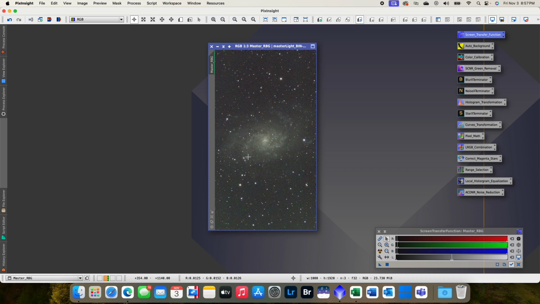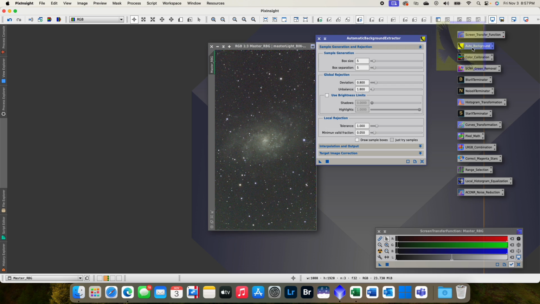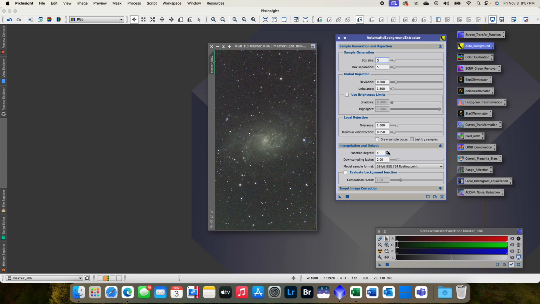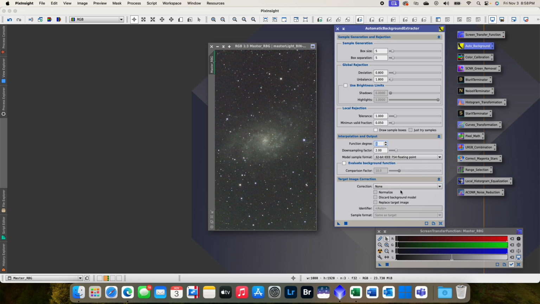No, just starting. The next thing that we'll do is go to auto background extraction, and there's not much of a gradient here. You can see a little bit as you come up, so we don't need to do much work. We're going to just put 1 degree of function on the output, and right here we're going to put subtraction, discard background model, and replace target image. And then I will go ahead and apply that to the image.